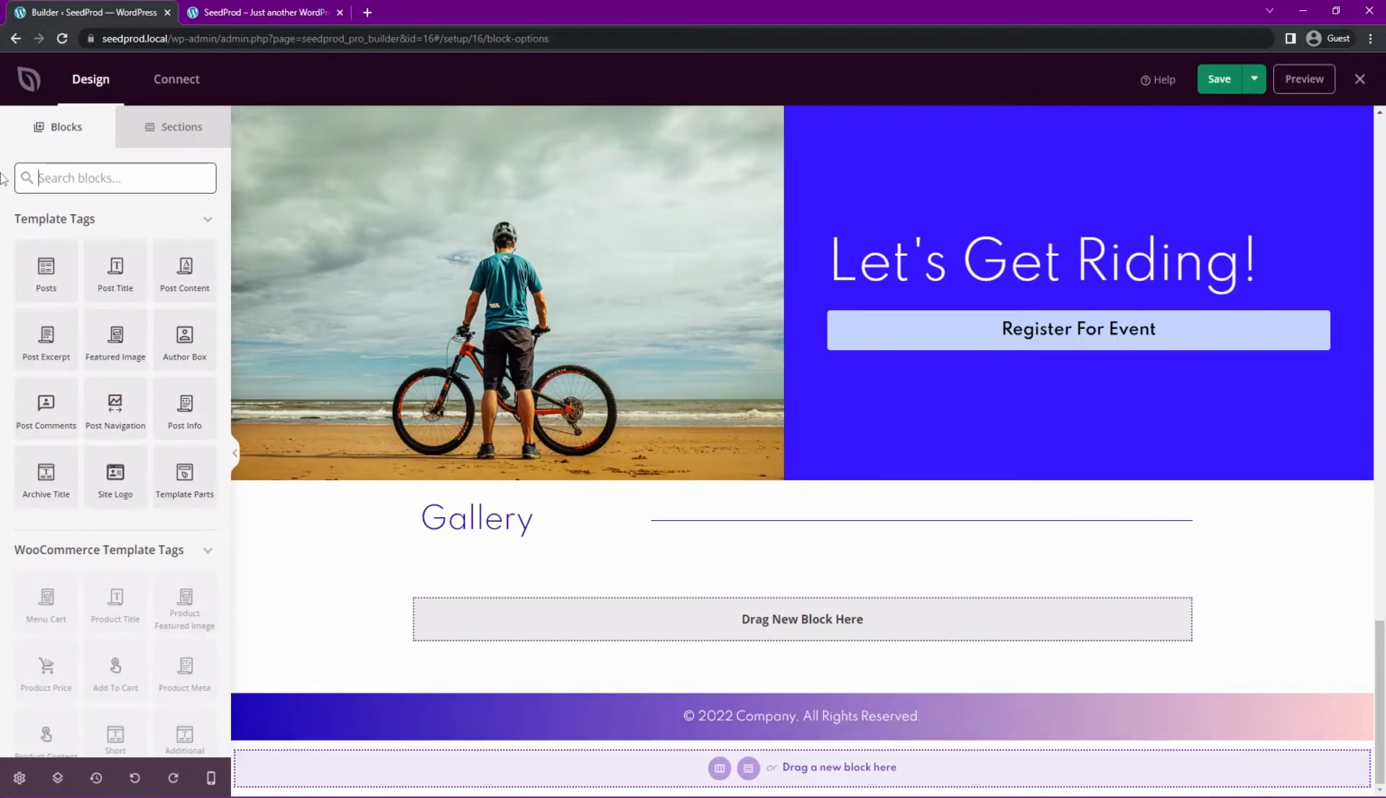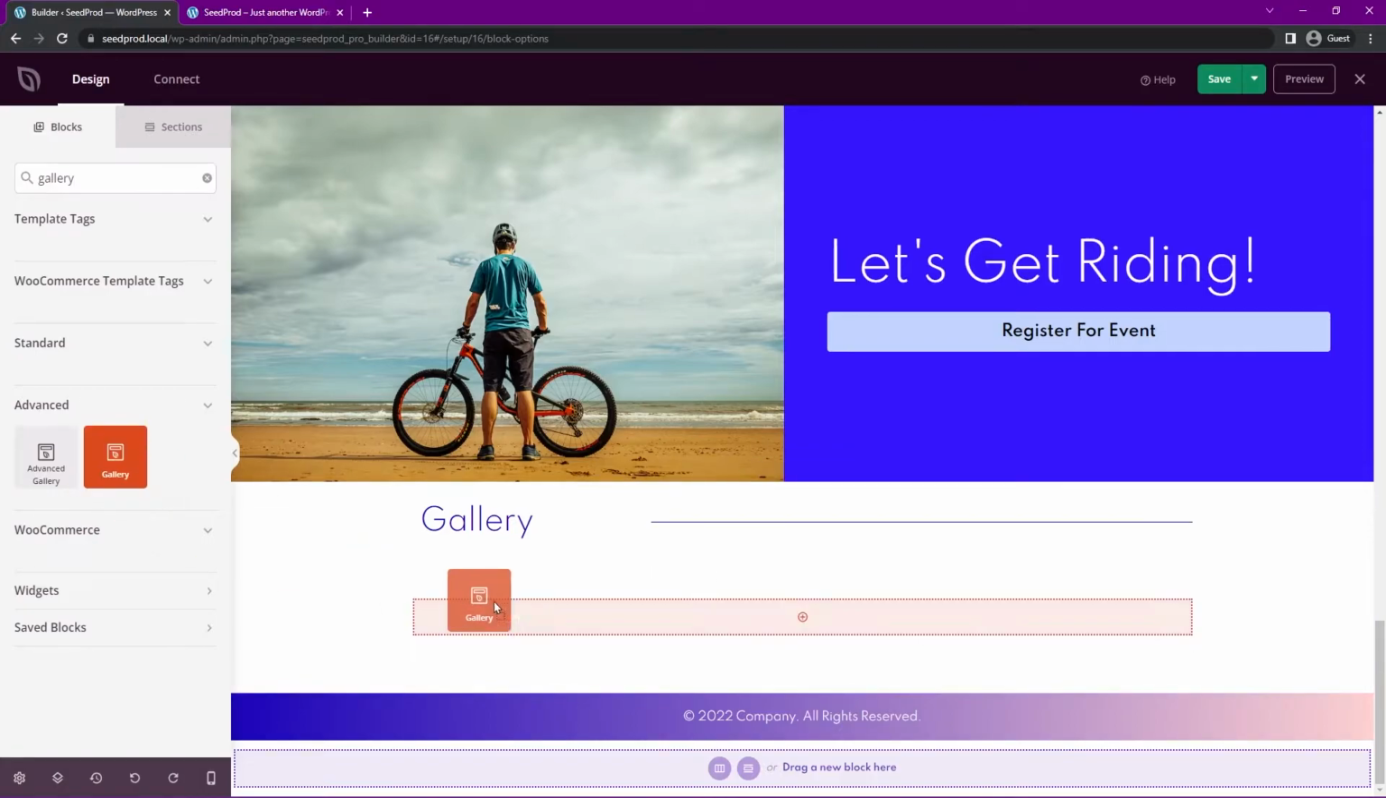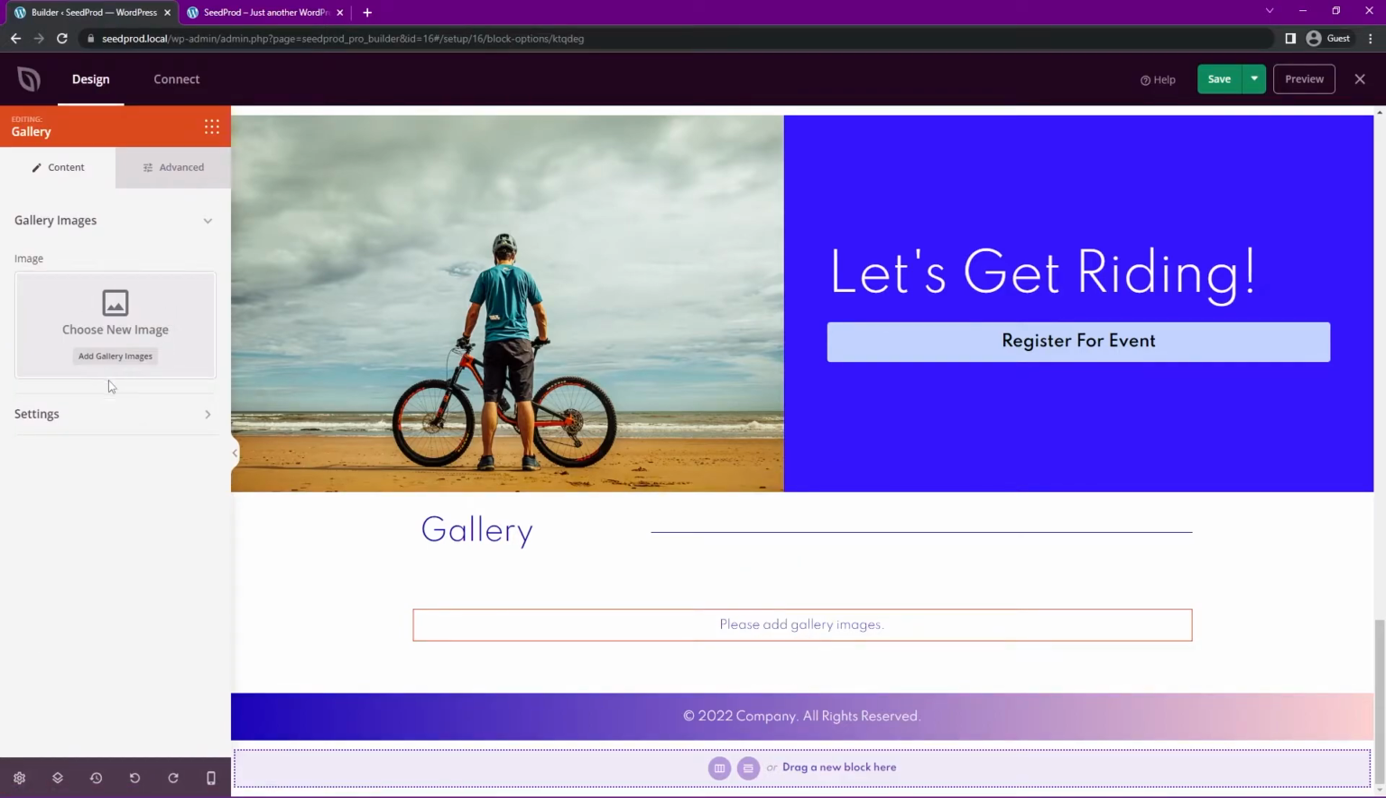So next we want to put in the gallery block. We have an advanced gallery. Now this will add filters where you can click the text links and it'll sort out your gallery. Or you can just put a basic gallery here as well. And here you could click the block settings and add your gallery images.